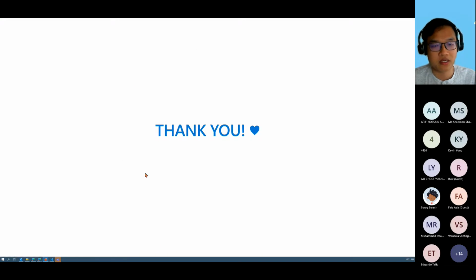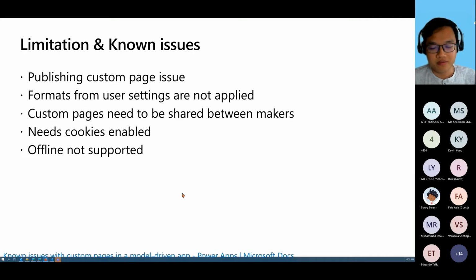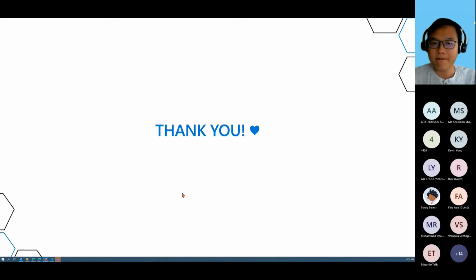Anyway, that's it from me. I hope it will help you understand better the custom page and how we use it in our model-driven app.